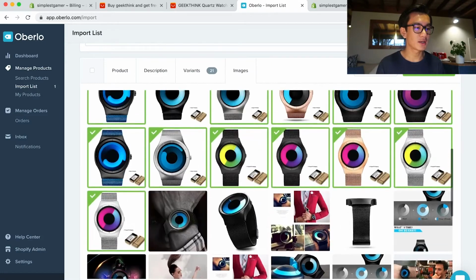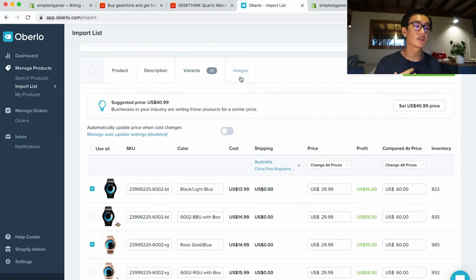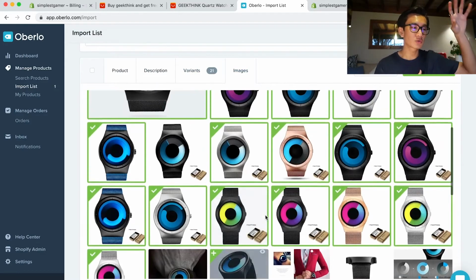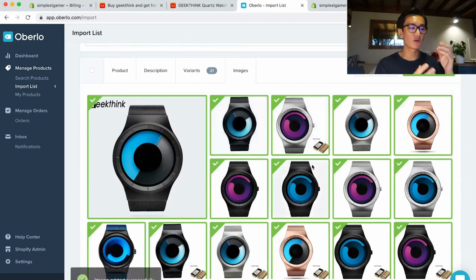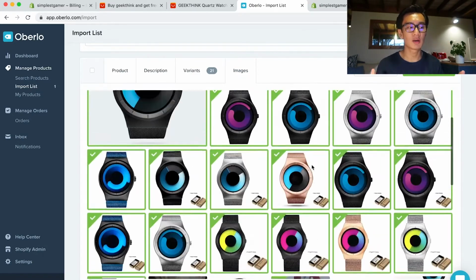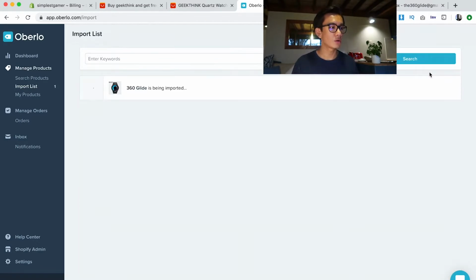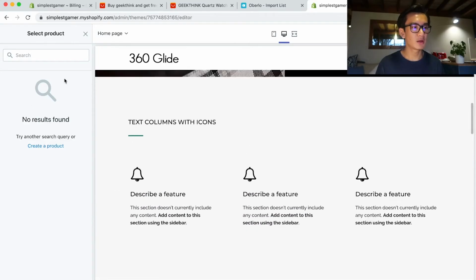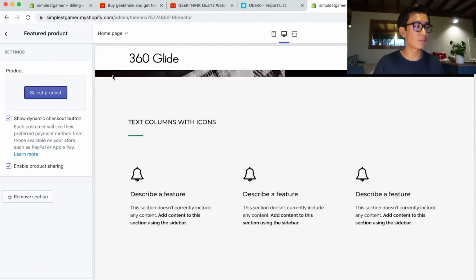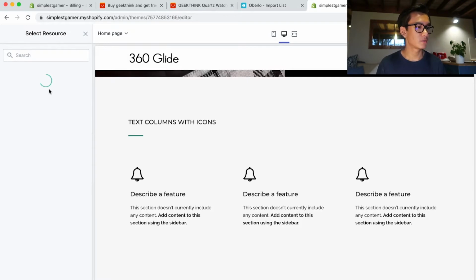Now I'm unchecking all the unnecessary photos. Usually I'll check all those other photos, but I plan to use those other photos in the home page so people scroll down and they'll see all the different photos of the band or the watch being used, so I don't need it in the product page. So now then finish, import the product to my store, go back to my theme. Now I can then select the product and upload it to my home page for my one product store. Select product. Now I'm going to select the watch, instantly appeared.